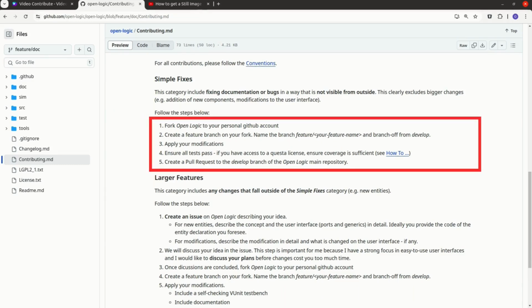First, create a fork from the OpenLogic repository to your personal GitHub account. Then create a feature branch on your fork. Apply the modifications you want to do. Ensure all the tests pass, and if you have a Questa license, please make sure you have sufficient coverage. And then create a pull request back to the main repository. If you do pull requests, please do them to the develop branch. That's where all the features are integrated for the next release.